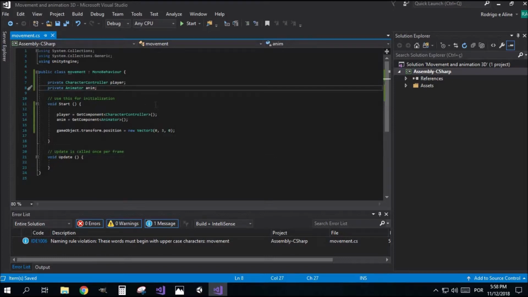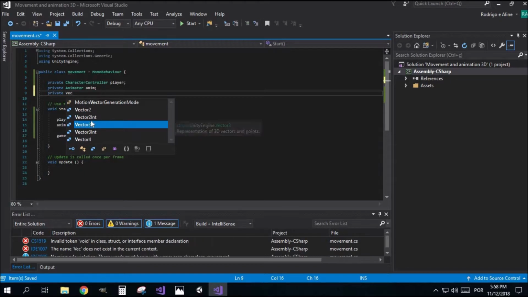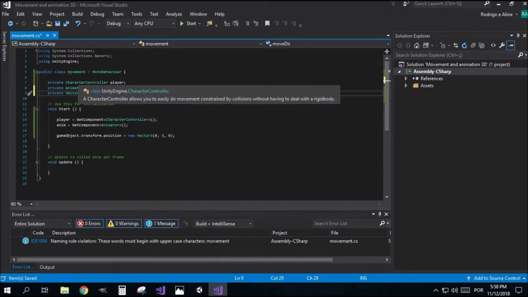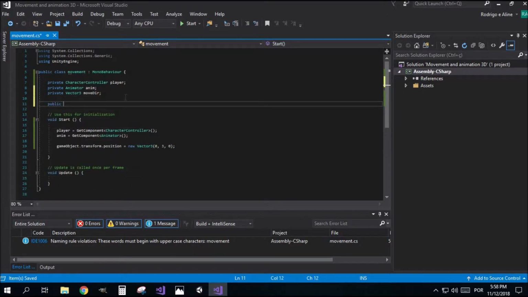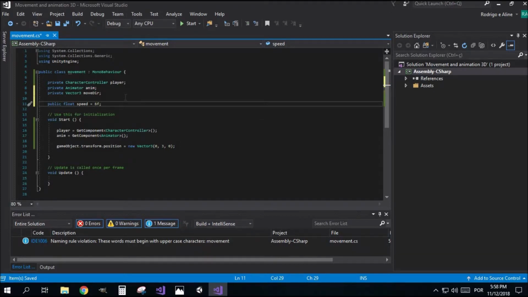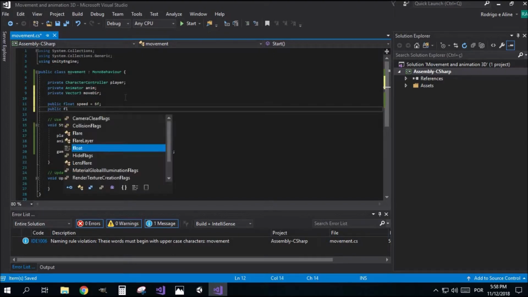We're going to create some variables here. We're going to create a private Vector3, because we're using a controller, so we need a Vector3. I'm going to call it moveDir, short for move direction, and I don't need to initialize it right now, so that's okay. I'm going to make a public float speed equals 6, because I want to change this from the engine. If you want it to move faster, you just increase this value here.